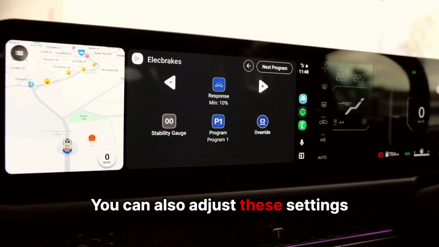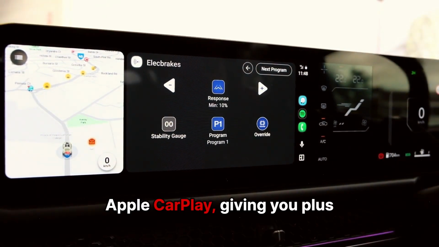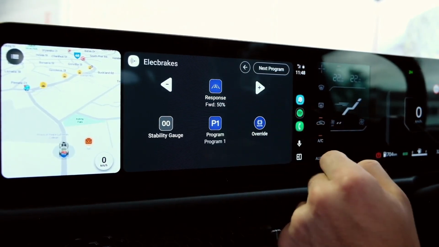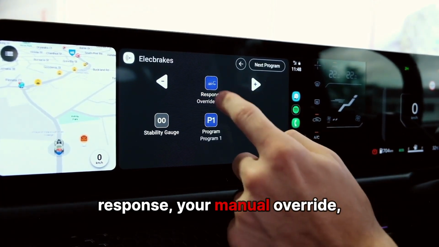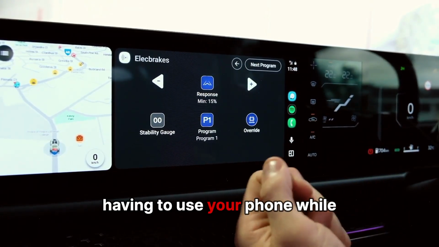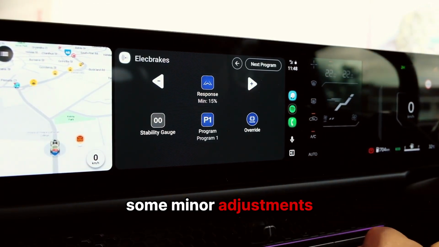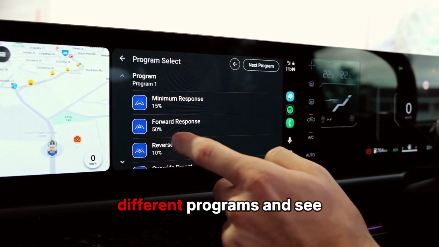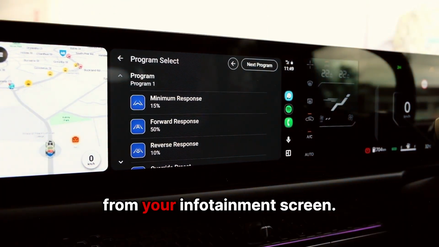You can also adjust these settings from your car's infotainment system using Android Auto or Apple CarPlay, giving you plus/minus buttons for your minimum response to adjust up and down, forward response, reverse response, your manual override, and your SwayControl response. This negates the need for having to use your phone while driving, especially if wanting to adjust on the fly, or if there's some minor adjustments that need to be made without having to pull your phone out. You can also select between different programs and see your presets in each program from your infotainment screen.